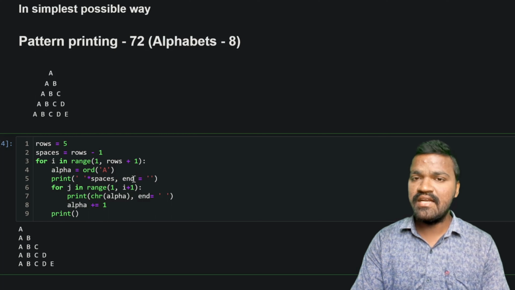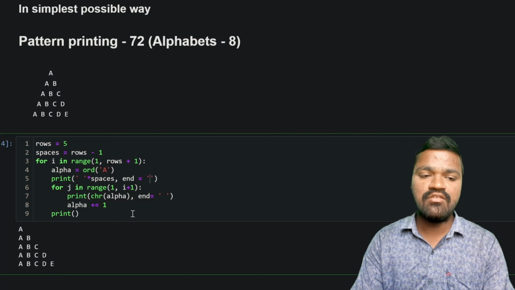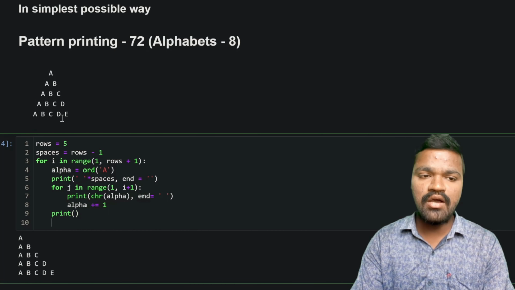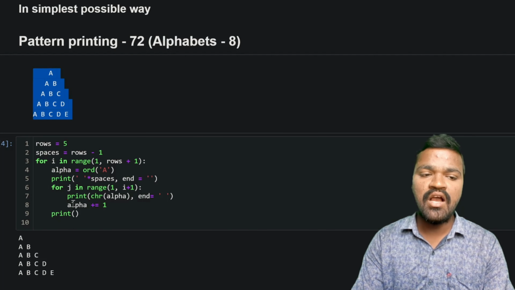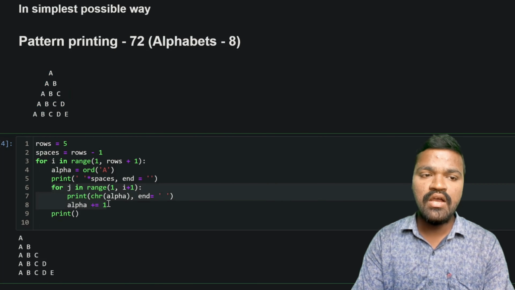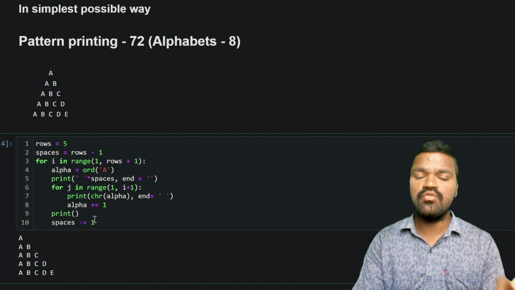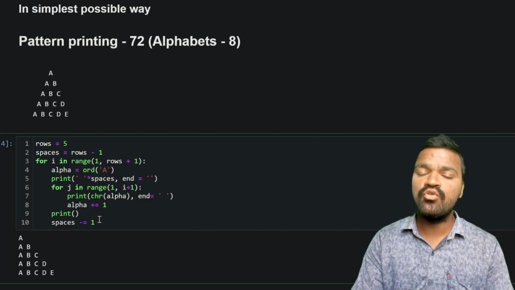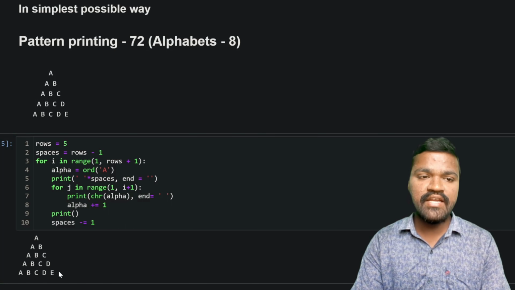By default, end has a new line character. We don't want any new line character, so for that reason, I am mentioning it like this. After that, if you observe this pattern carefully, in every single new row the spaces keep reducing, right? So for that reason, after completion of this inner for loop, I will reduce the spaces here. Spaces minus equal to 1. By using this, we can reduce the spaces. Now if I execute this, we can get the exact pattern that we are expecting here.